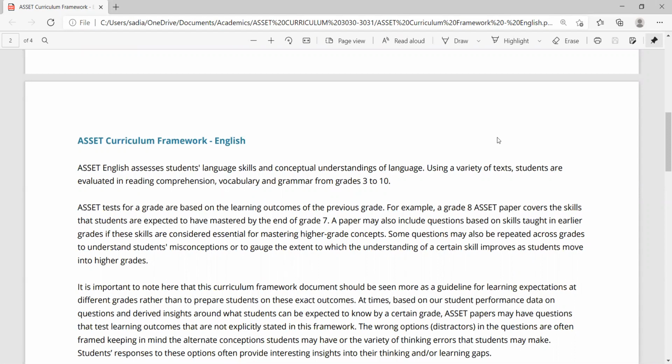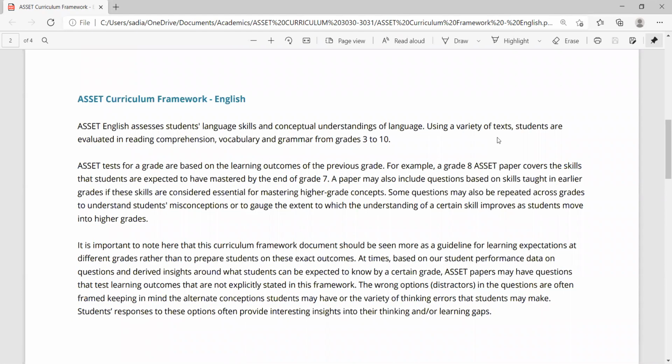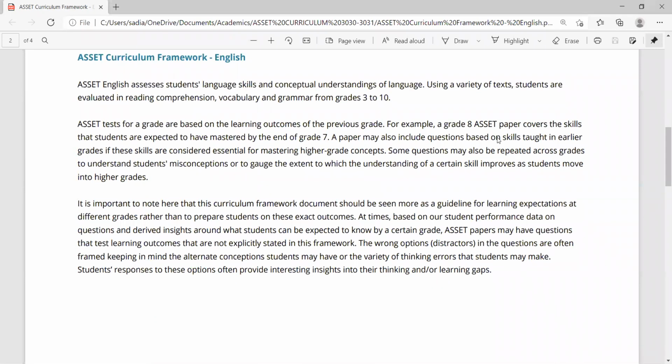ASSET English assesses students' language skills and conceptual understanding of language using a variety of texts. Students are evaluated in reading comprehension, vocabulary, and grammar from grades 3 to 10. In this video, you will see the specific objective or the skill that is tested. Let us read through and then we will reach the portion.